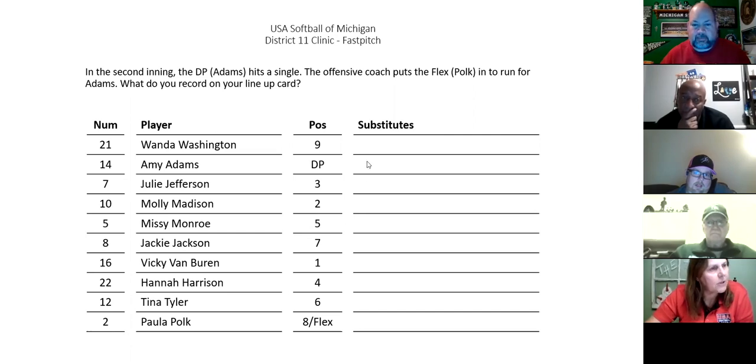Okay. So you're saying you put a 2 over here in the substitute area? I'd actually cross off the 14 and put a 2 there, and put over here by the DP, I'd put the flex so that way I knew it's the flex that's actually in for them. Okay. So somebody might misinterpret that and think that it was a substitution, not looking to see that 2 is the flex player. Right. So, okay, I'll go on to the next screen.